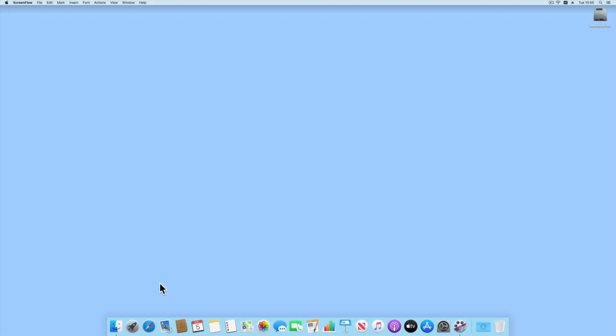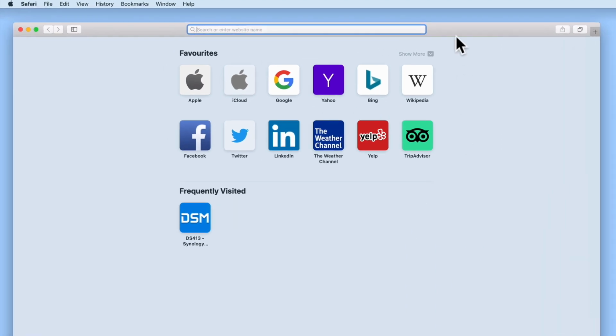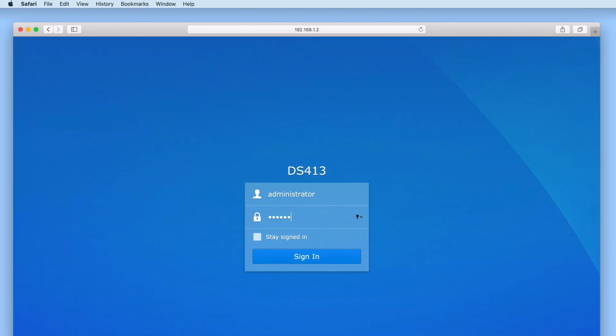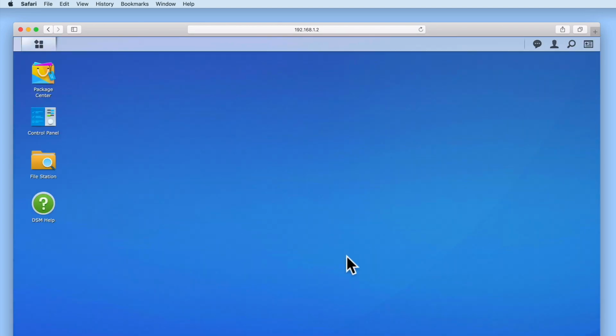In order to change the SMB settings on our NAS, we're first going to need to log into DiskStation Manager using our administrator's credentials. As we will be making changes to the network services on our NAS, before we start we need to ensure that no one is connected to or working from our Synology NAS.